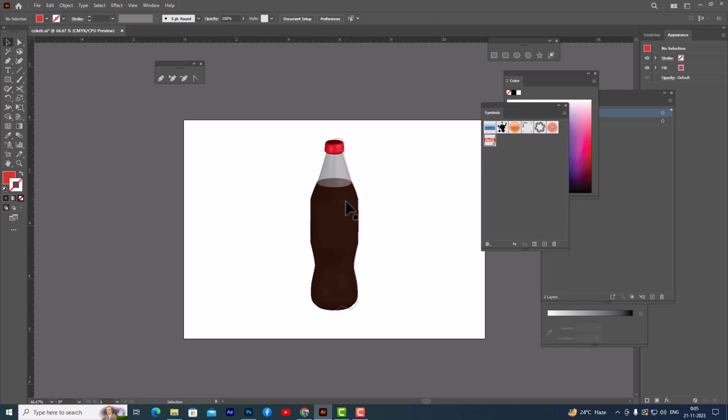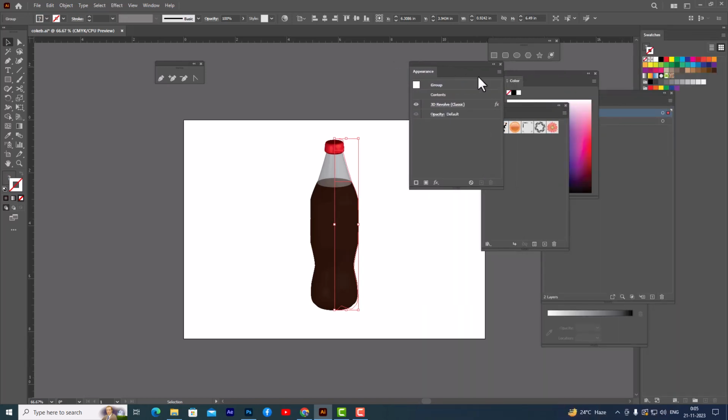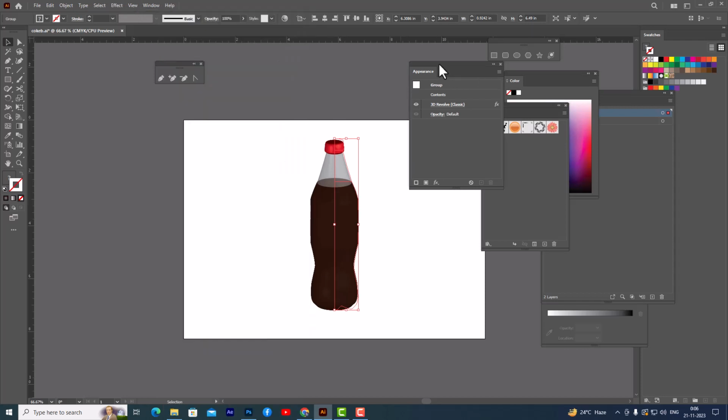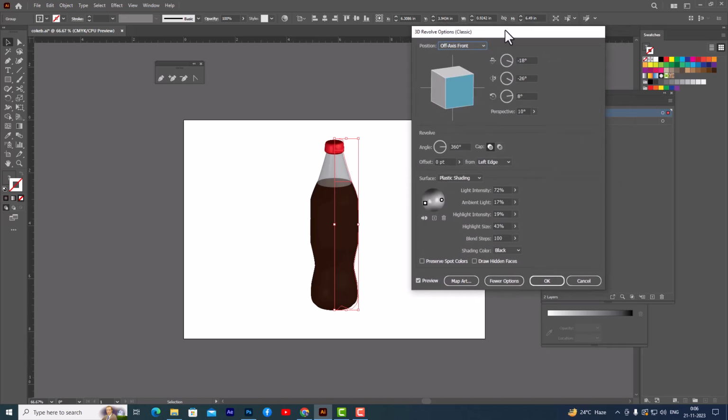Now what we'll be doing is we will select this Coke bottle, and here we have this Appearance panel. And in case the Appearance panel is not already open, just like the other panels, we can always go to the Window menu and open the Appearance panel. Right, so inside the Appearance panel we can find this 3D Revolve. We can just click on it, and we will be opening again the 3D Revolve options.